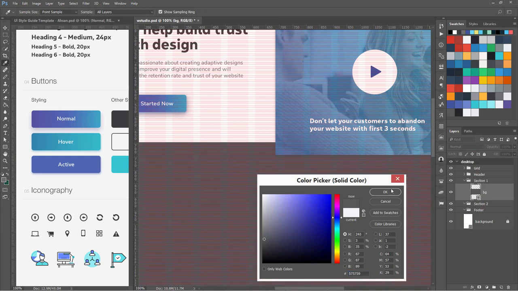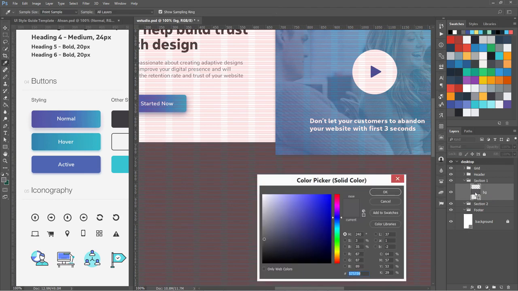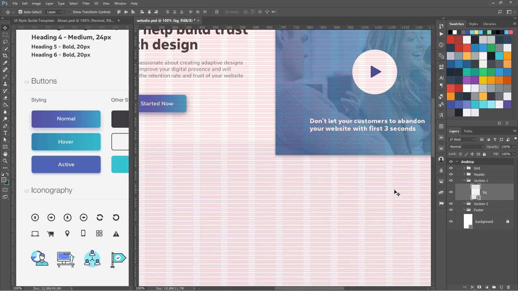Let's color it something else so we can easily align it. Okay, now I think it is aligned, and let's color it back, and let's hide our grid.